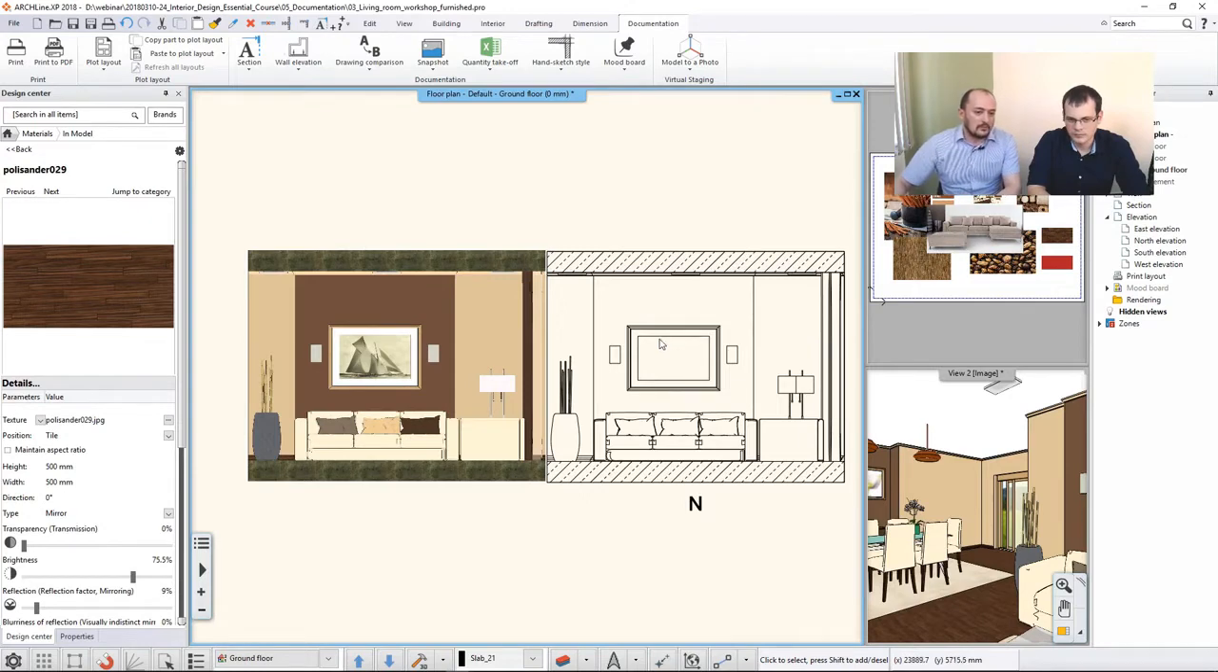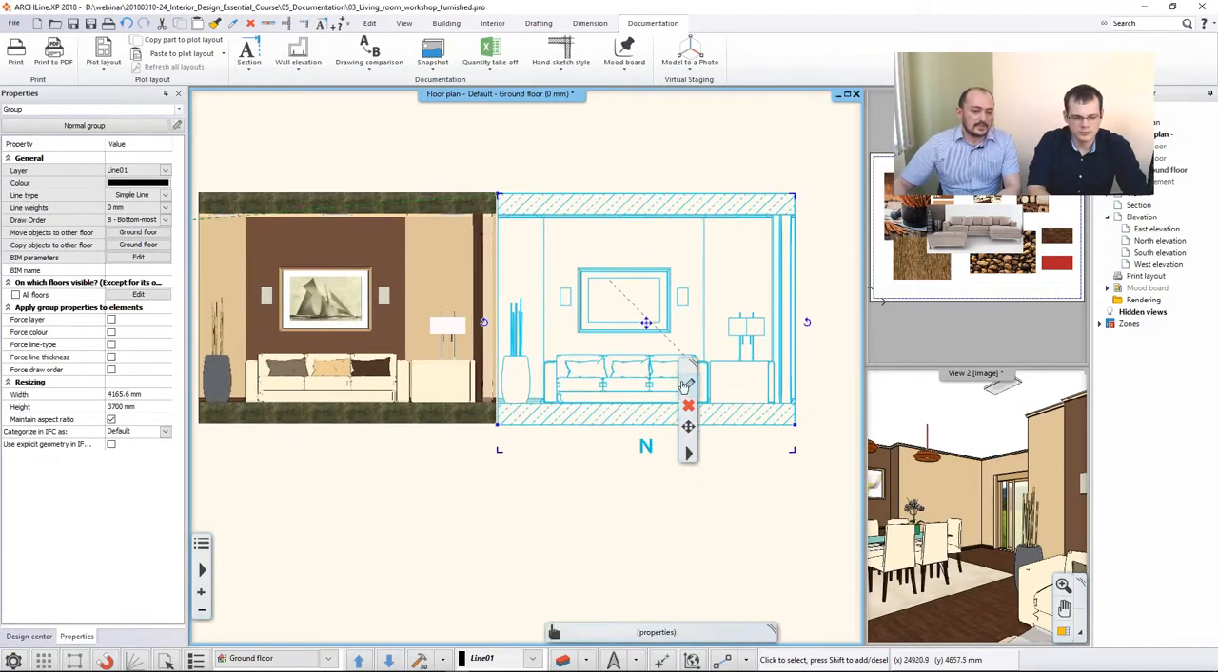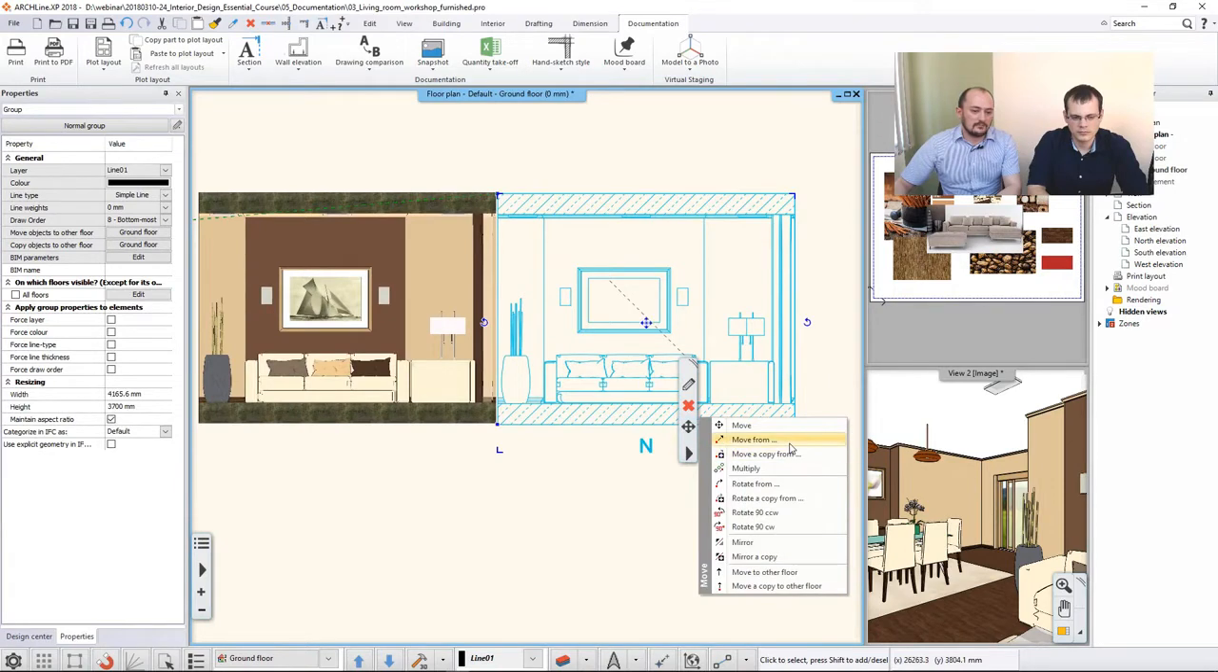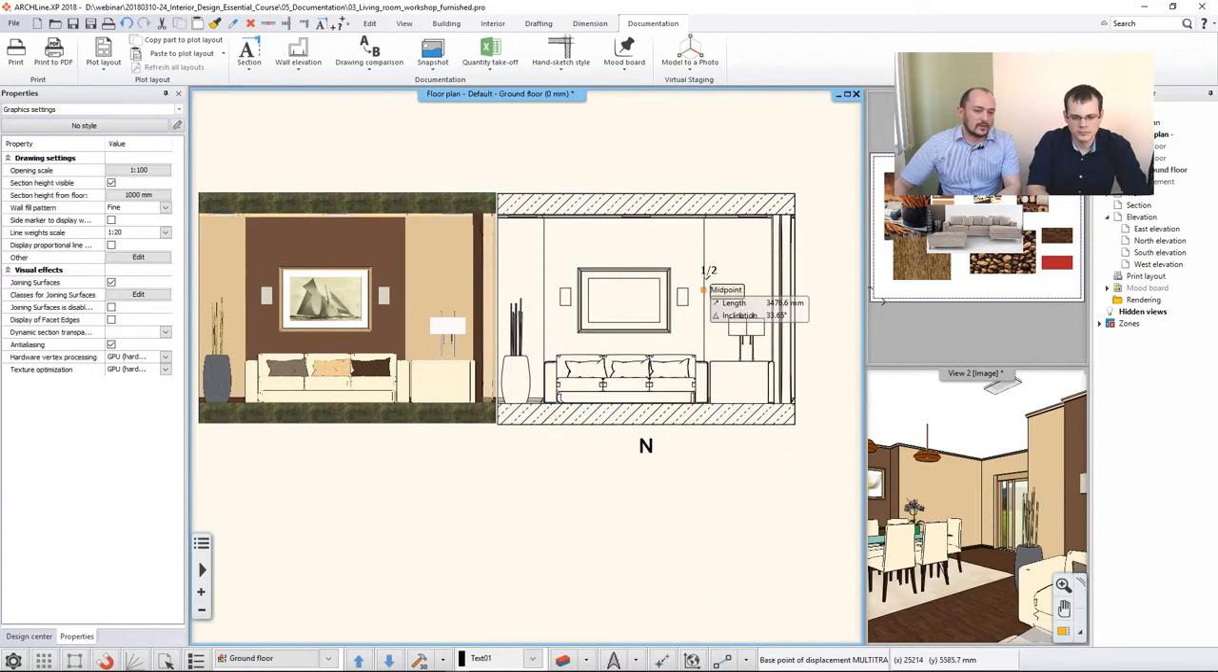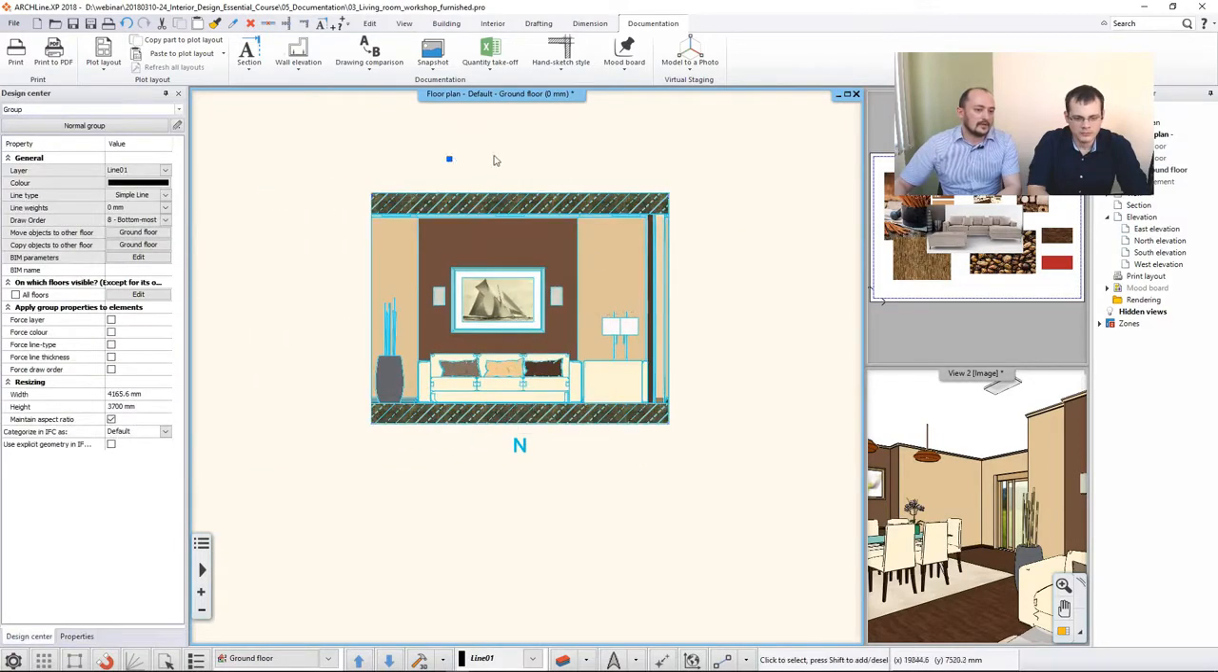So if you would like to combine these two views, you just select this, you click here, you say you would like to move this image from this point to this point, and then now they are combined.